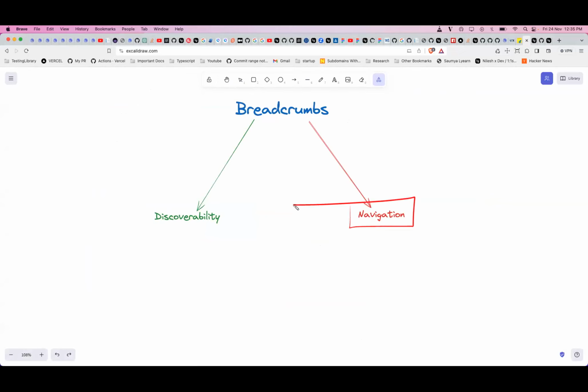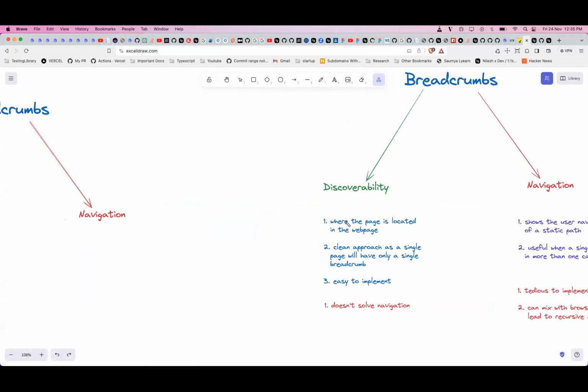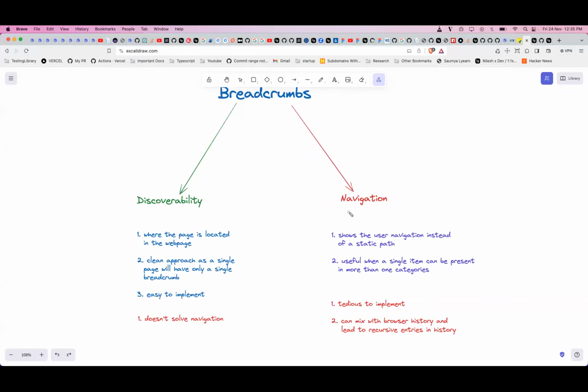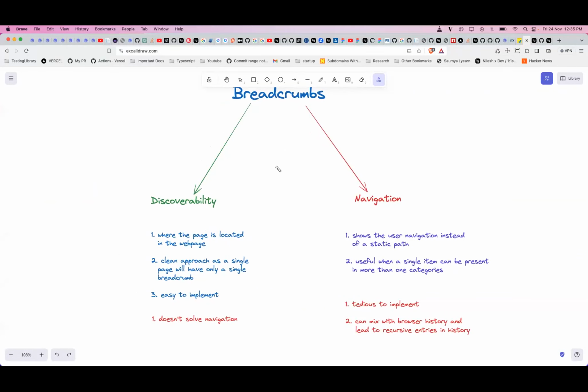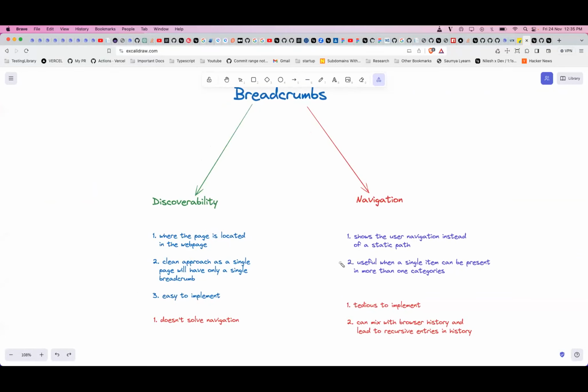Now what we solved was the navigation part. This is basically used when a single page can be reached via multiple routes. In that case the navigation part comes in handy. It shows the user navigation instead of just a static path. And as I said, it's useful when a single item is present in more than one category.